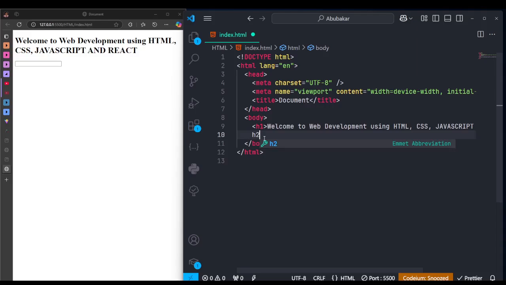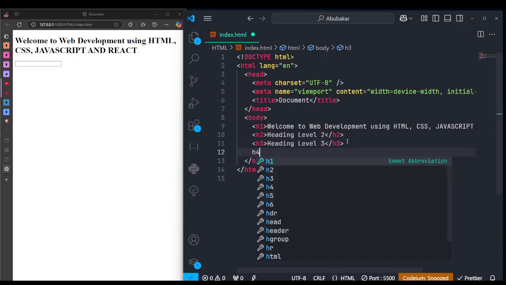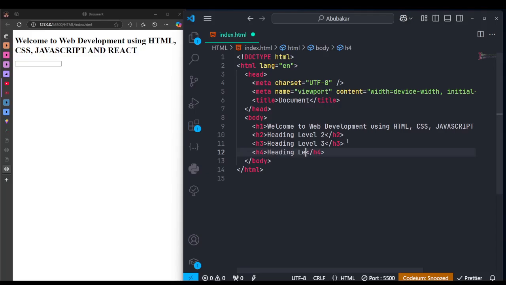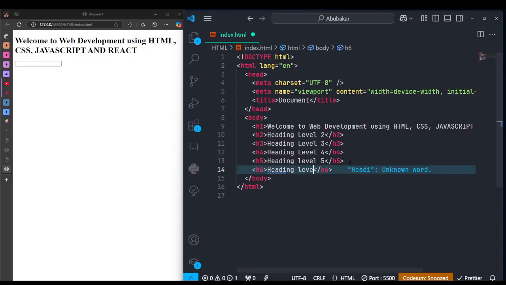Since we have H1 there, that is level 1. So if I use H2, this is going to be heading level 2. And again, we can continue like that for H3, which is heading level 3, and for H4, heading level 4. Apart from this, we have H5 and H6. So we have 6 levels of heading. And each one of them will look the same. The difference is just the size. So we have 6 different levels of heading.